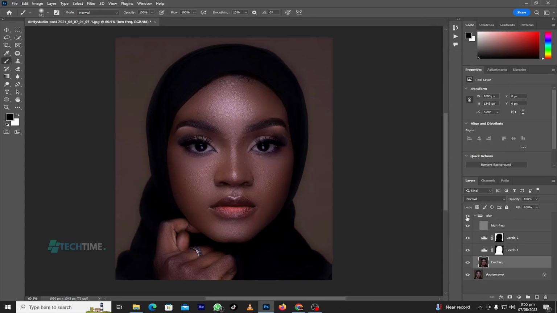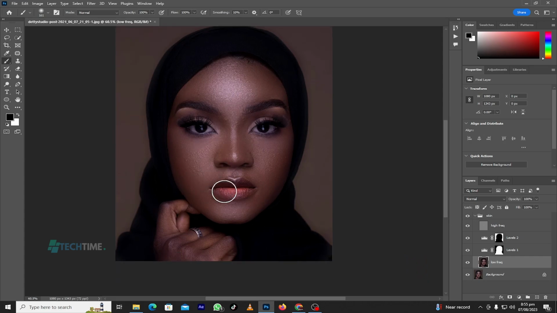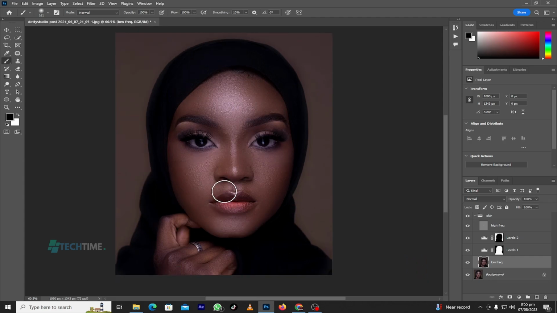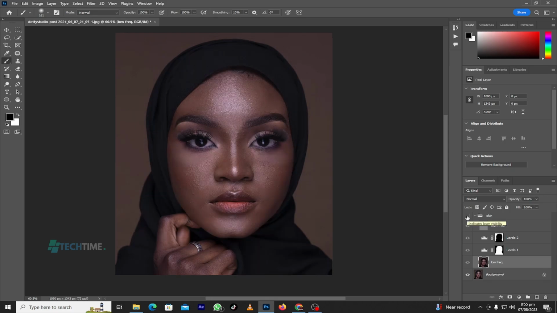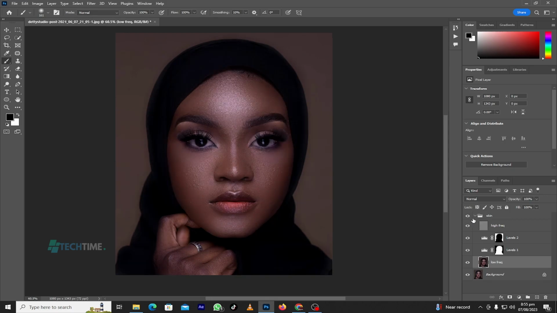So this was before and this now. You can see now the picture looks very beautiful. This was then and this now.